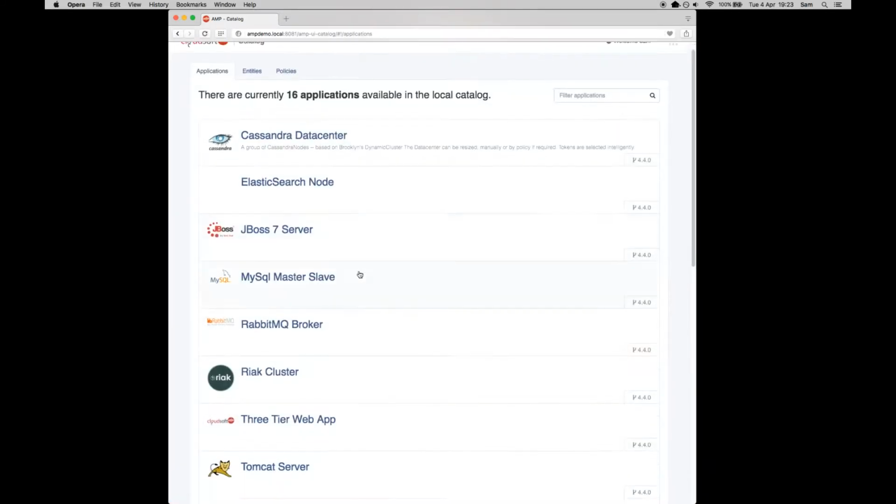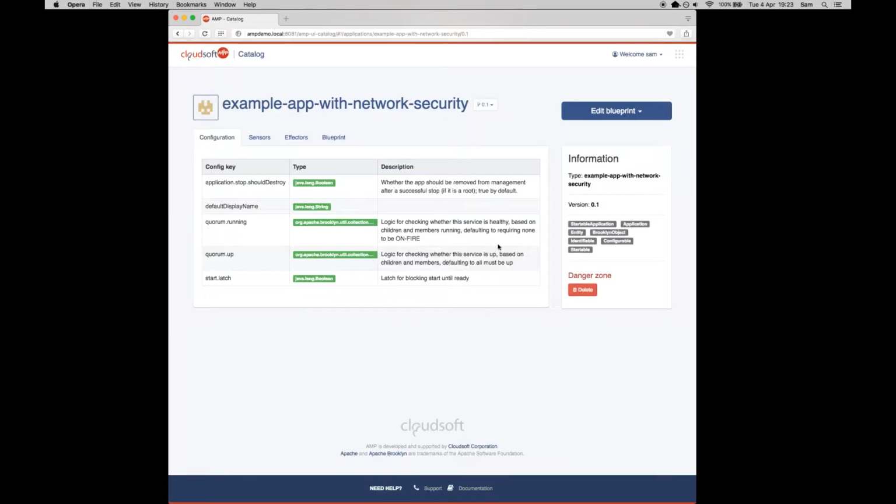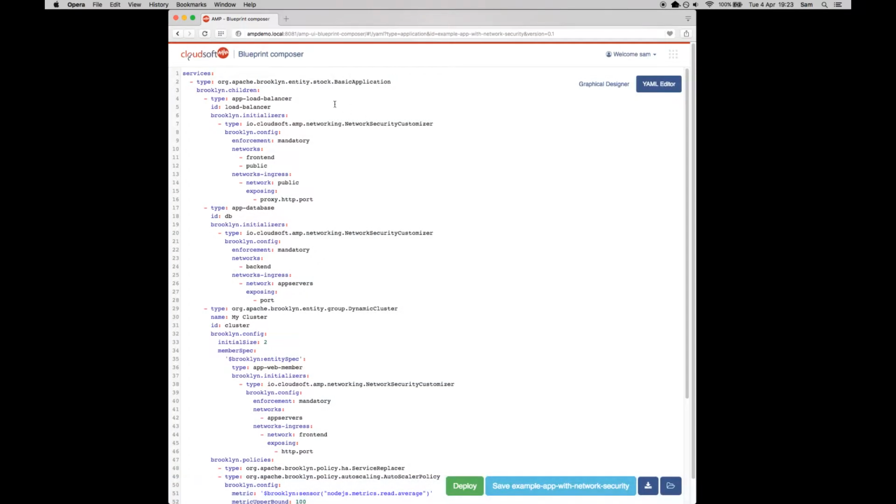In my catalog, I have the application ready to go. And we can edit this. We have a graphical designer and a YAML editor. I'll use the YAML editor just to show the particular configuration for the network security that I'm referring to.